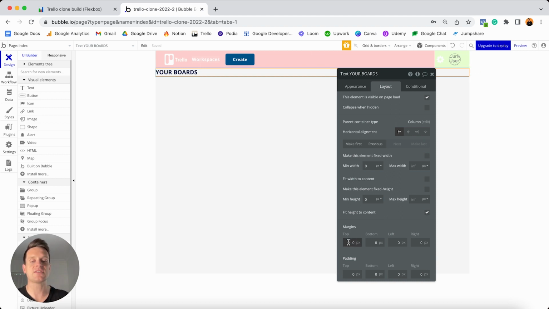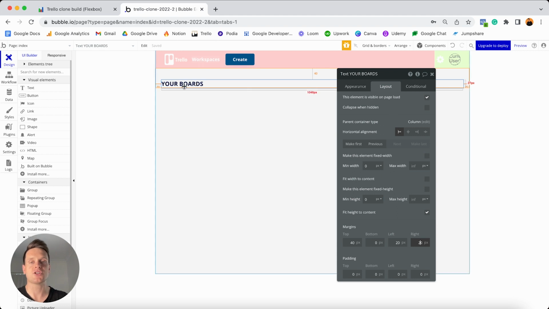And then finally, when it comes to the margins, I'm going to add in 40 pixels of margin at the top, 20 pixels of margin on the left, and 20 pixels of margin on the right. And that's just going to realign the position of this text element on my page.